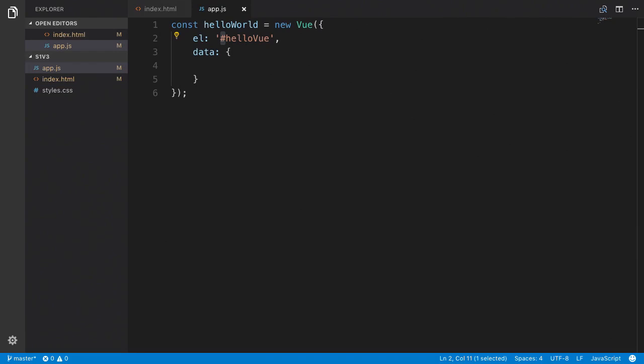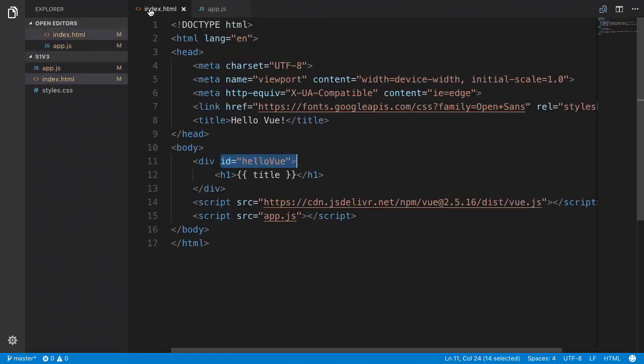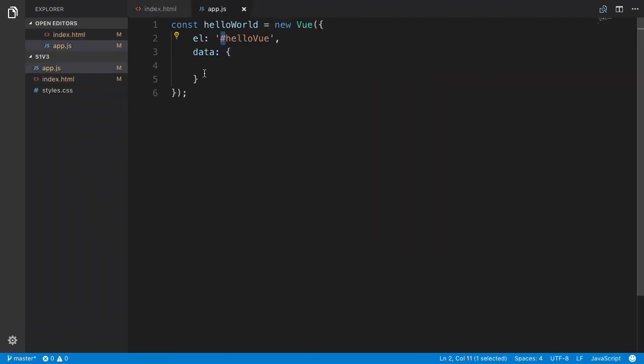The data property on the Vue instance is an object where I can define which data I want to connect with which placeholder in my template. In my HTML, I created a placeholder and called it title. So now in my data object, I can add a property called title. Now I can set title to whatever I want. Let's save and open this up in a browser.